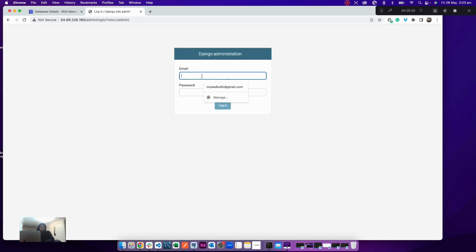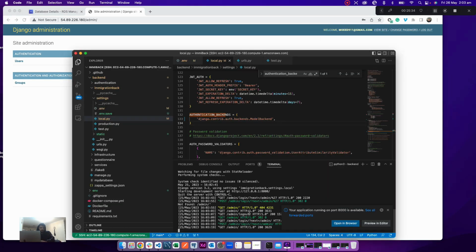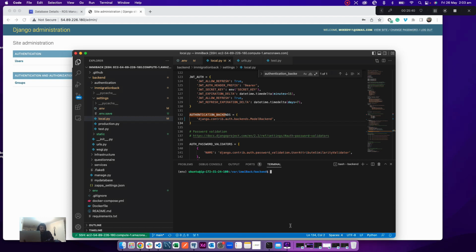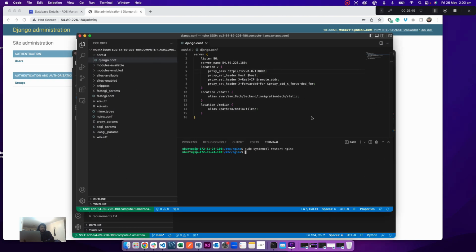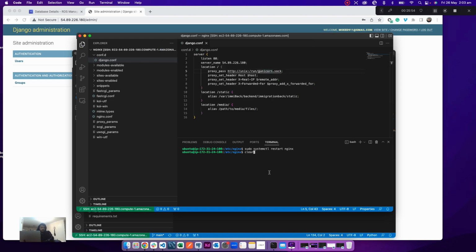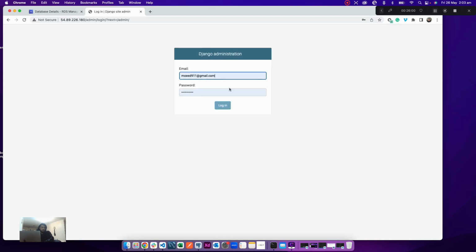Let's just try that again. 911@gmail.com. Awesome, splendid. I think that's working. Let's just reconfirm this with Gunicorn as well. Let me just do that right now. Sudo, no, not over here. That is supposed to be inside of this. Yep, like this. And let me just restart NGINX. And yep, I'm logged out.